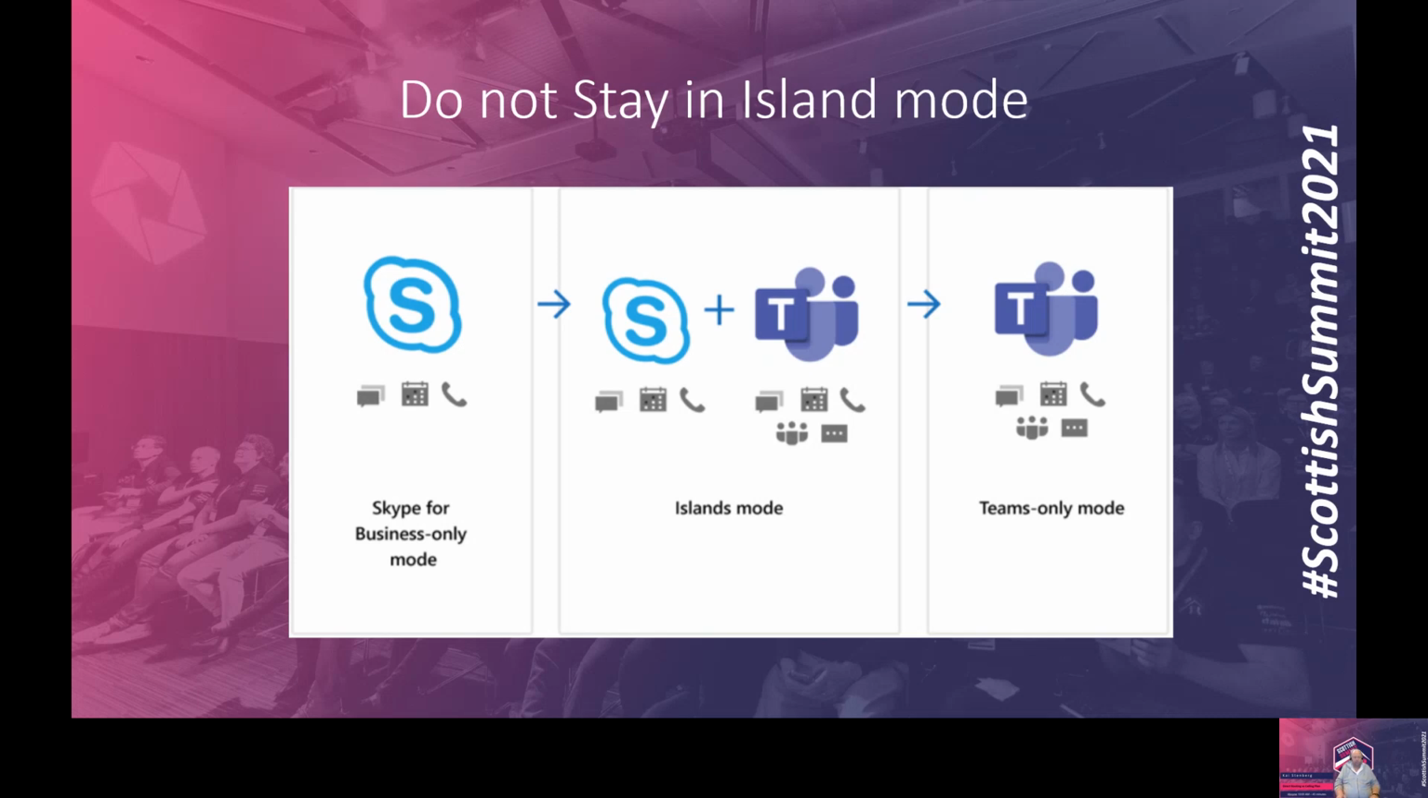And when everything is smooth and everything is done, you can start shutting down the Skype servers and be released from those. During the hybrid period, if you want to migrate users or add new users, they will need to be in the Skype environment.